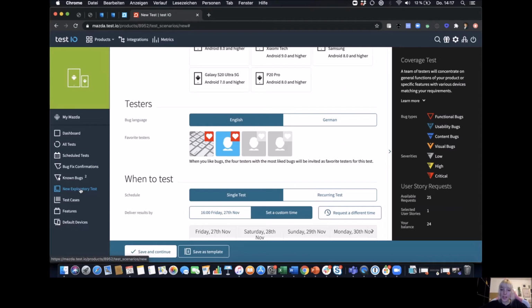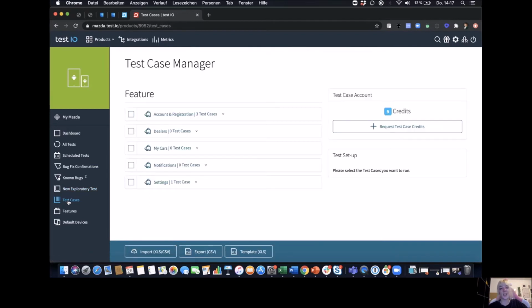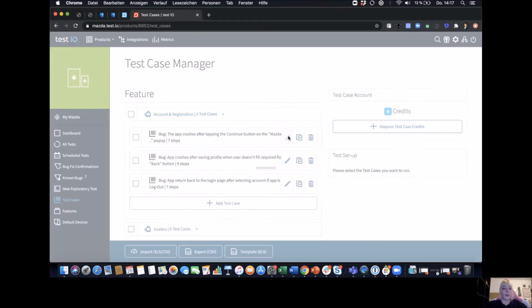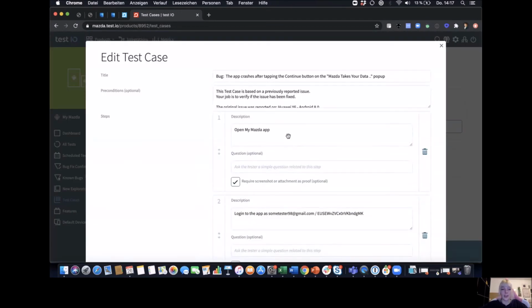The other option that we have besides exploratory testing would be test case testing, which is kind of different in the setup. As you know, test cases give step-by-step instructions to testers that you have them test through, and for each step they will give you feedback on whether this worked or this didn't work. In this case, this was an automatically created test case based on a bug.